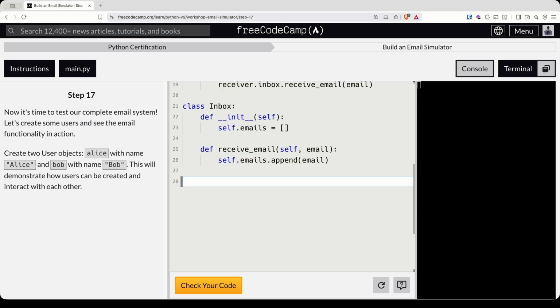There we go. Step 17. Now it's time to test our complete email system. Let's create some users and see email functionality in action. Create two user objects, Alice with name Alice and Bob with name Bob. Hi, Alice. Hi, Bob. I'm pretty sure this is from a Bob Newhart episode. Yeah. So Alice equals user Alice.